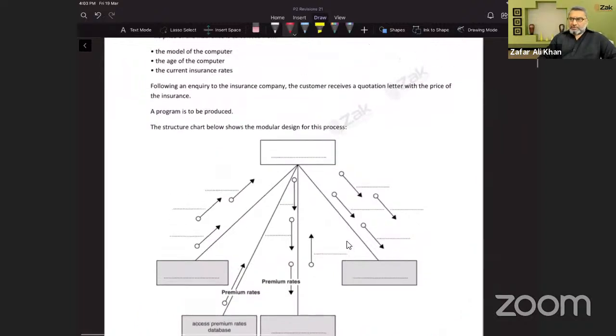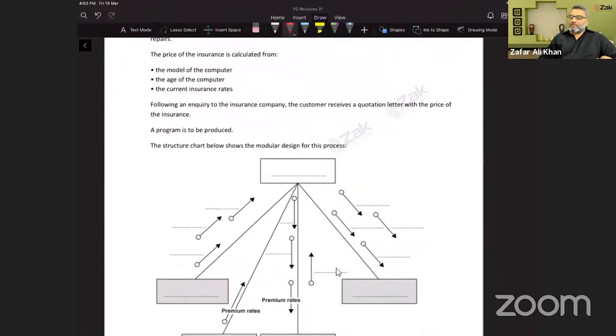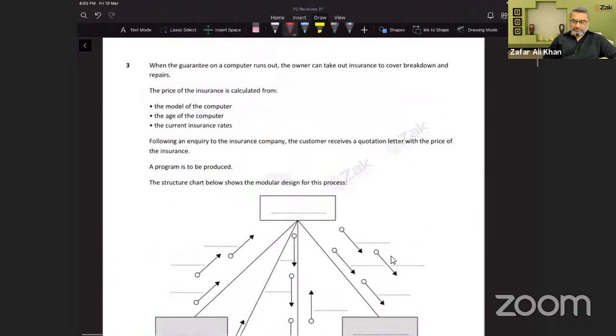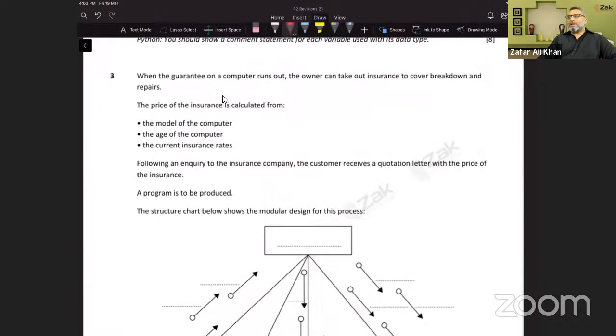First you need to see what these subroutines are, and then what sort of values can go from these subroutines to or be shared. Let's see the name of each subroutine, and then afterwards we will go further. So let's first read it out. When the guarantee on a computer runs out, the owner can take out insurance to cover the breakdown and repairs.